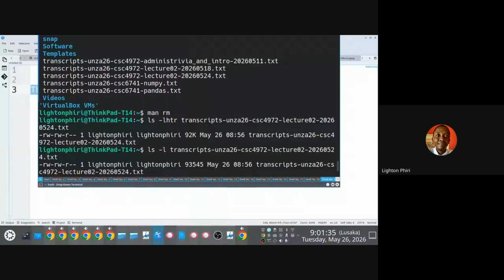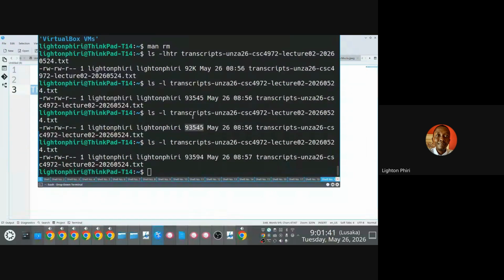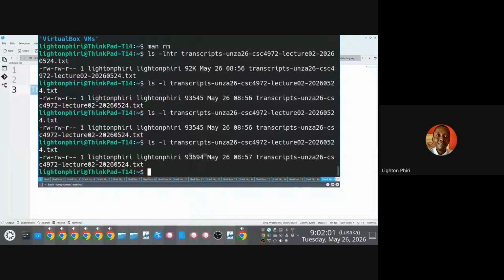We added data to this file, right? We wrote new data to this file, like a sentence. And we notice that the space occupied by this file suddenly increased. It increased by what order of magnitude? Just 49 bytes, right? Because this is in bytes here. It increased from 93545 to 93594.